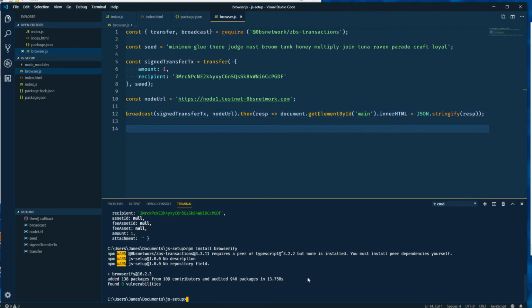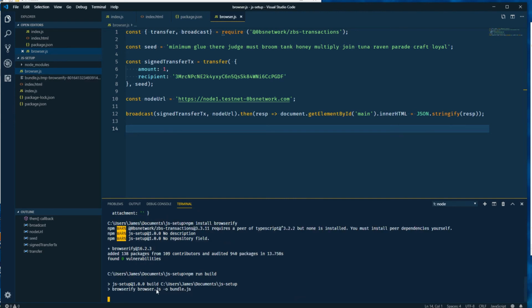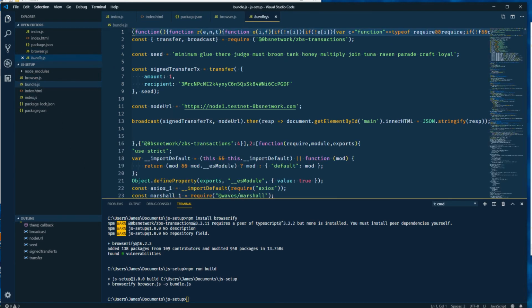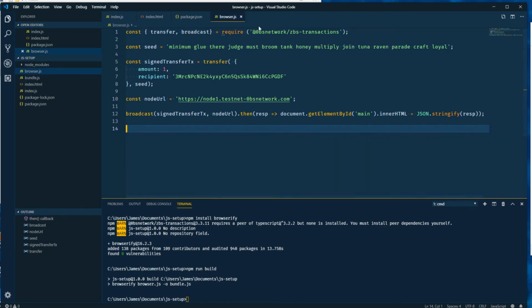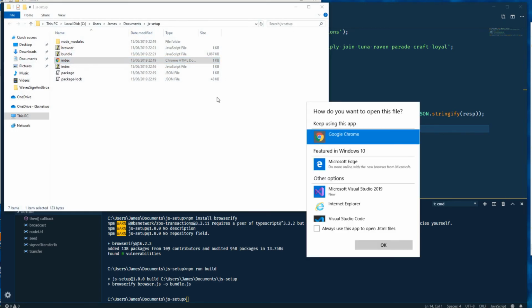Okay, so let's run that build. That should browserify this. We called it build, I think. So that's browserified the browser.js to bundle.js. Take a quick look at that. Okay, and let's now open that up in a browser and see what that looks like.